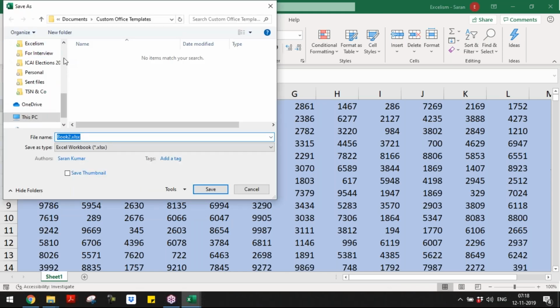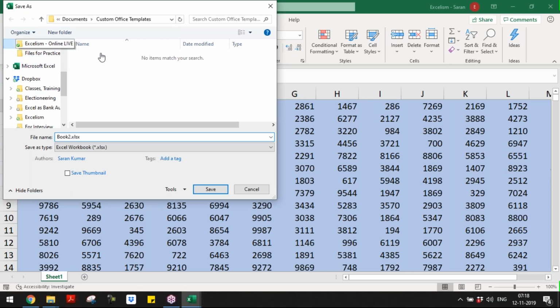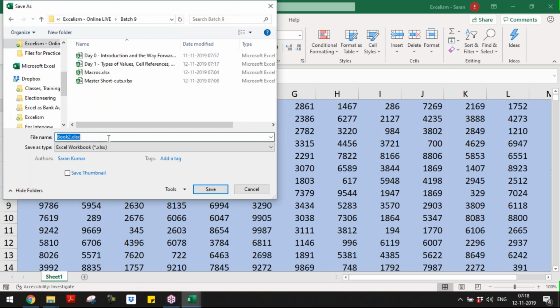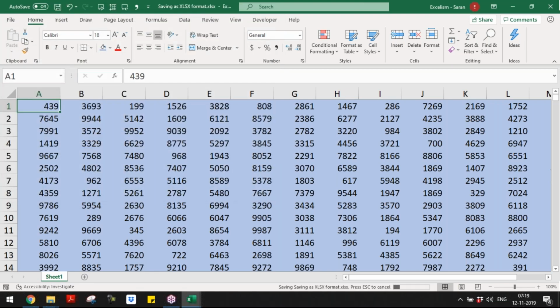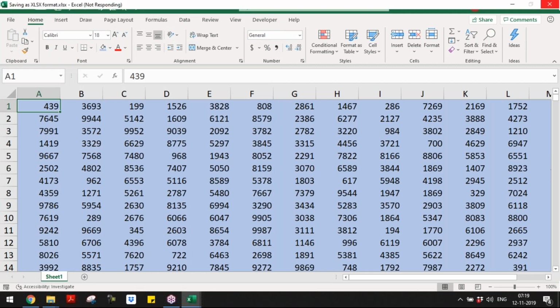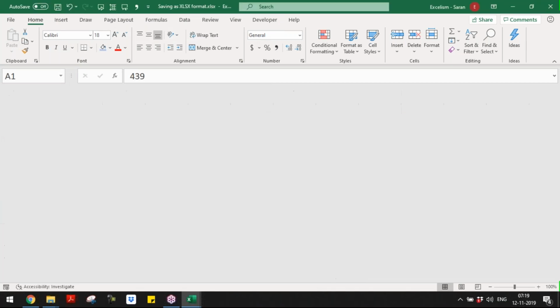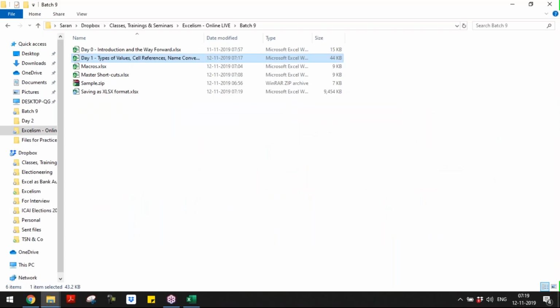Saving as XLSX format. Let it be. Close it. I want to at least show you a minor difference in terms of the size. Okay, now it is 9 KB. Have you seen this? 9454.